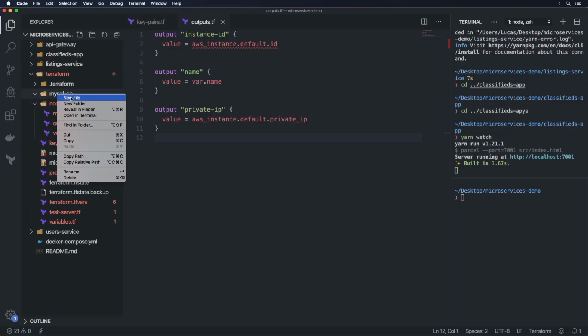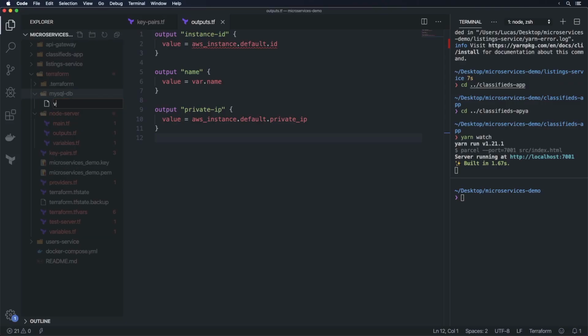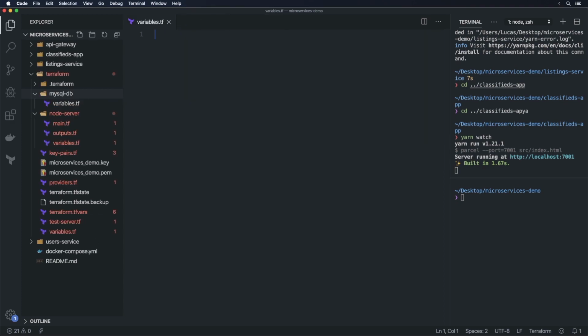So now for this one here, go into MySQLDB and let's create a file called variables.tf once again. And inside of this file here, we're going to add quite a few things for this one because our MySQL database is quite configurable. So we're going to add in a variable, which is going to be apply immediately. And this one's going to be a type of Boolean, and the default value is going to be false.